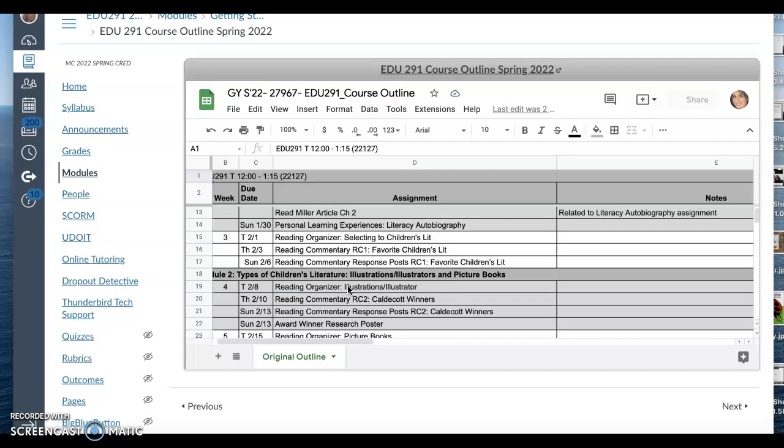And then once we really get rolling into the class, you'll see that on a regular week, so here's a Module 2 week, we've got a reading organizer due on Tuesday, a reading commentary initial post due Thursday, and Sunday regular reading commentary response posts are due, and then we have an assignment due. So if we have a big assignment, we've got various course assignments such as this award winner poster. We also have literature studies. Whenever there's something like that, that is going to be due on a Sunday. So hopefully this routine will just become second nature and you'll kind of know what to expect.